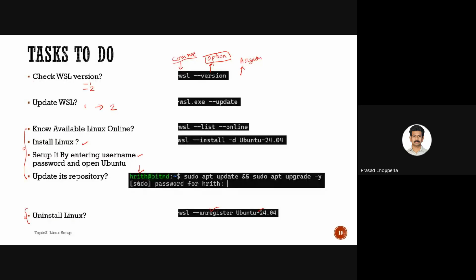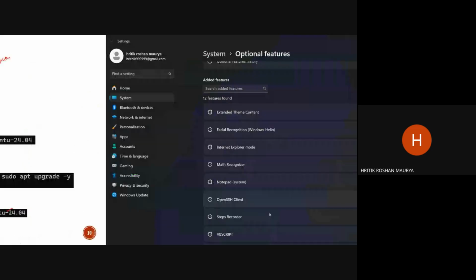Sir, I have a question. Which distribution should we use? There are multiple distributions. I just installed 24. Just install the LTS version. Any Ubuntu LTS version.